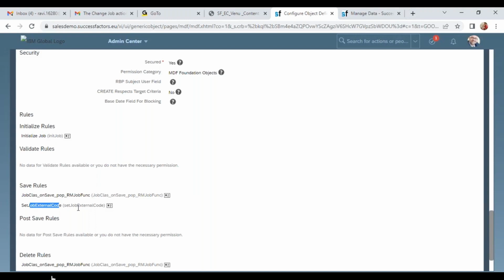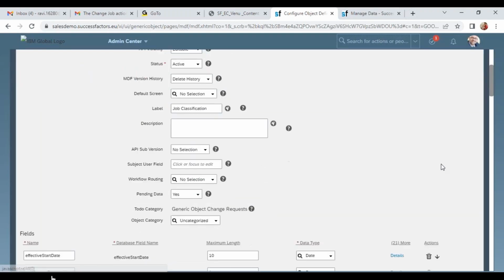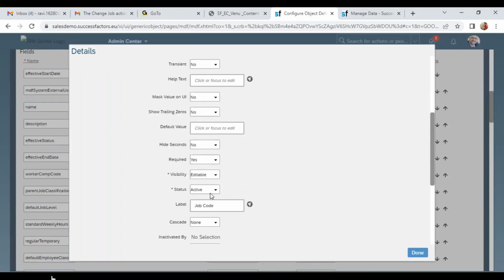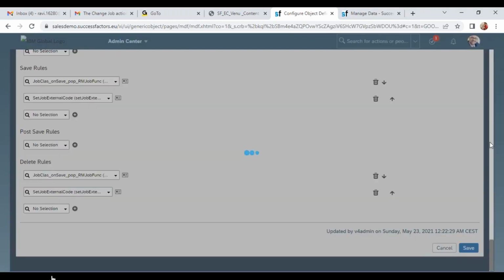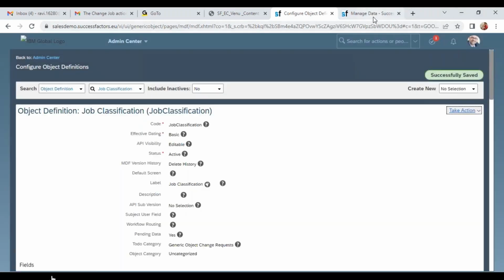Okay. So you said that last time it was so that the user doesn't get confused, because if the field is grayed out, they'll get confused, right? Yeah. Instead of this, just make the external code field read only. Done. Save. Okay, now it is read only.